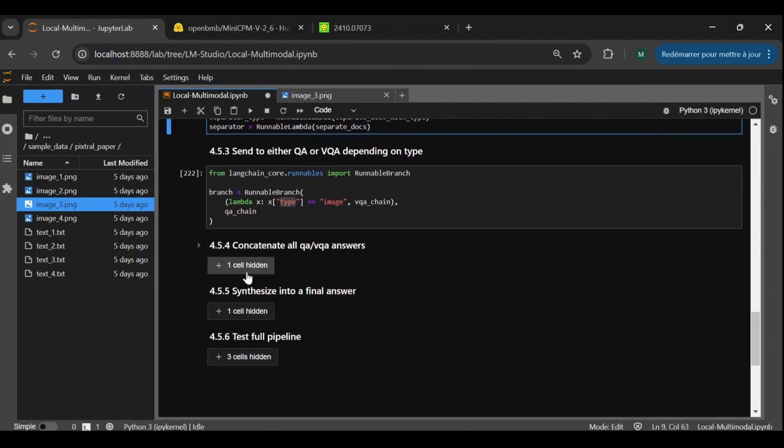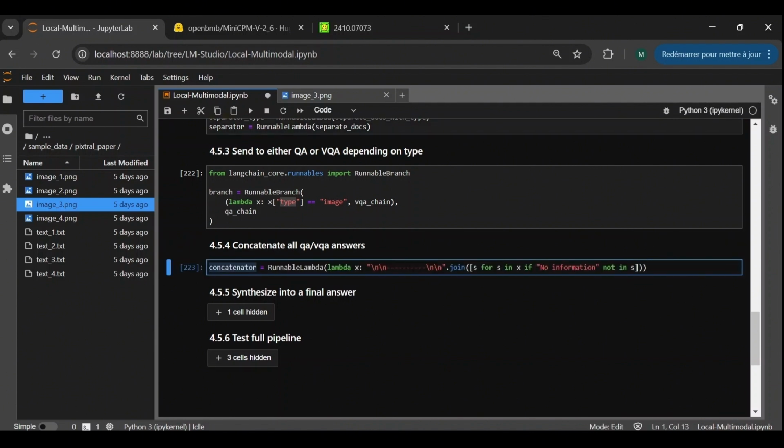Once the separated chunks are processed in parallel, we will need to concatenate the results before sending them to the synthesis chain. We do this using this simple runnable lambda. The runnable lambda is the simplest way to turn any function into a runnable that can be chained with other runnables. As you can see here, we define a lambda function which takes as input the list of string answers we get from the QA and VQA chains. This function simply concatenates those answers, separating them with line breaks and a set of dashes.